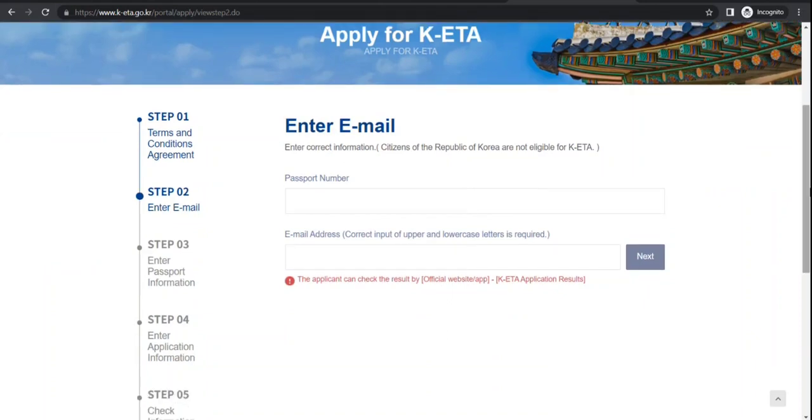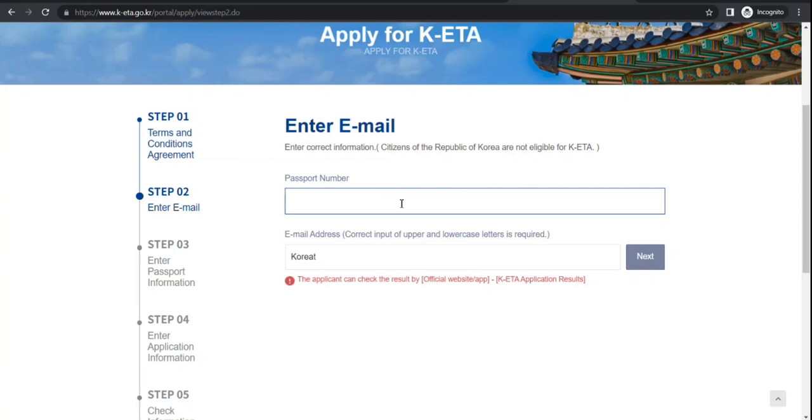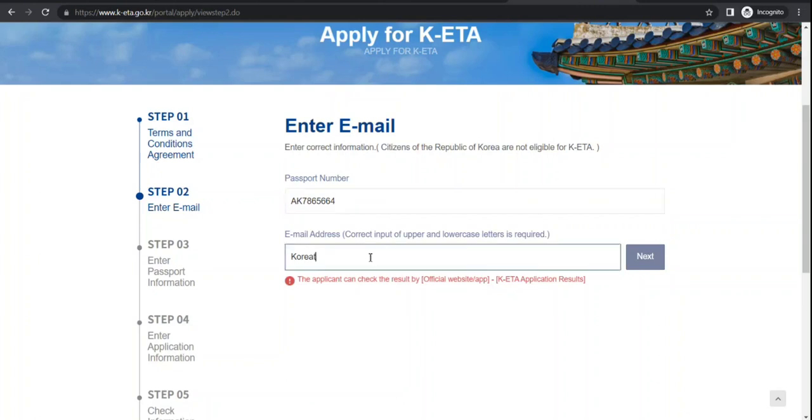Enter email. So email I'll simply create, Korea. Oh, first it asks to create the passport number, so I'll just put some sample. Sample guys. Korea. Yes. Okay. Next.